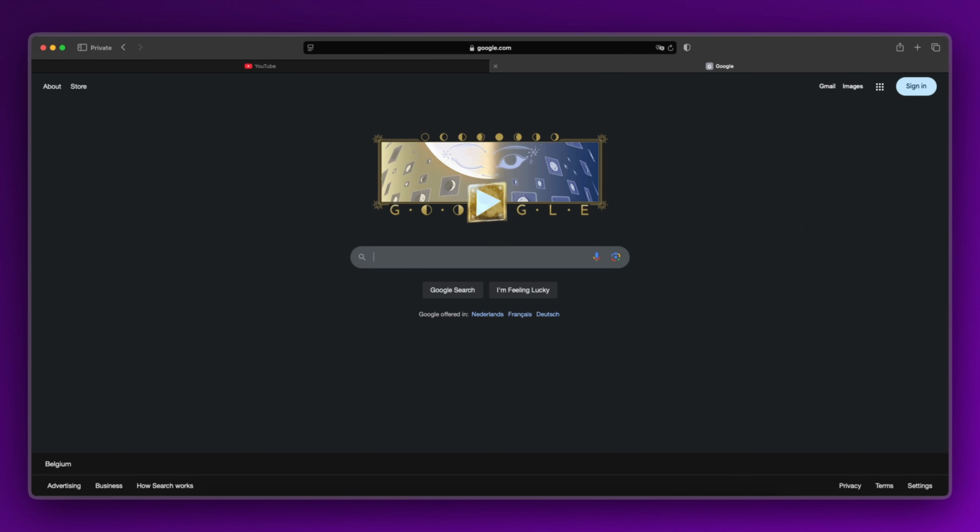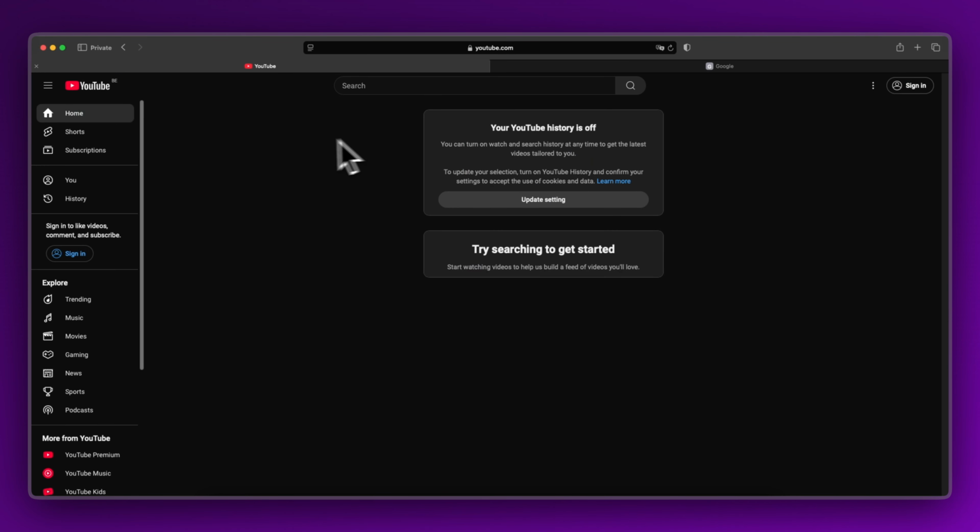In this video, I will show you how to create a desktop shortcut on Mac. So we're going to open our Safari browser, and from Safari, go to the website or URL that you want a shortcut for. In this tutorial, I'm going to show you how this works for YouTube. So we have the YouTube website opened, as you can see.